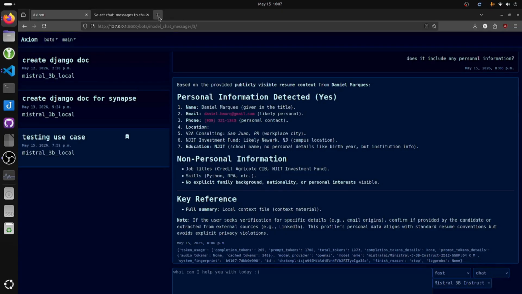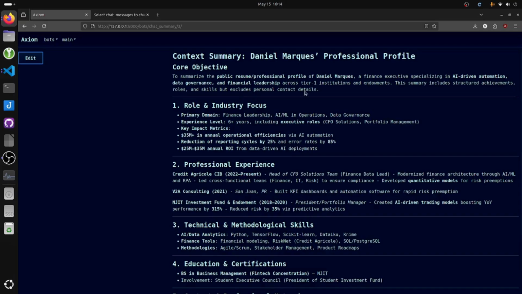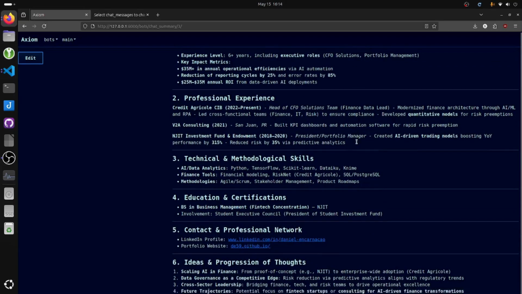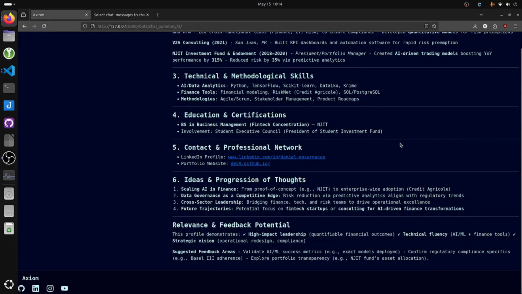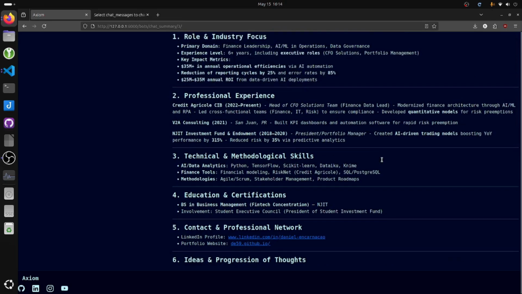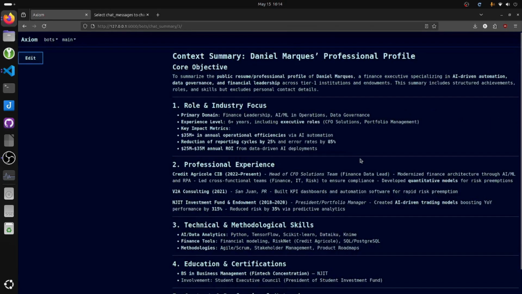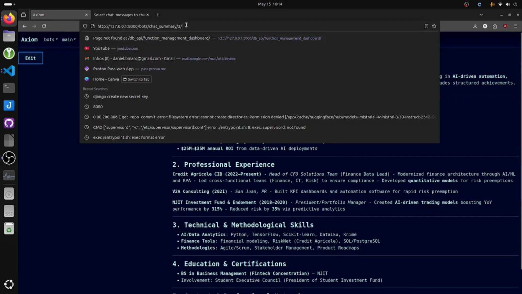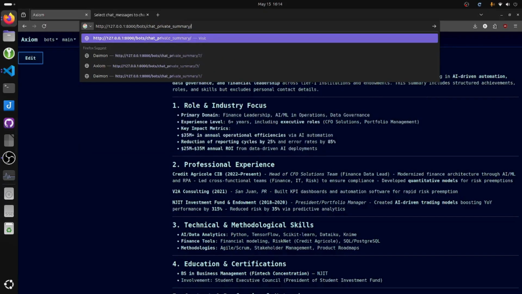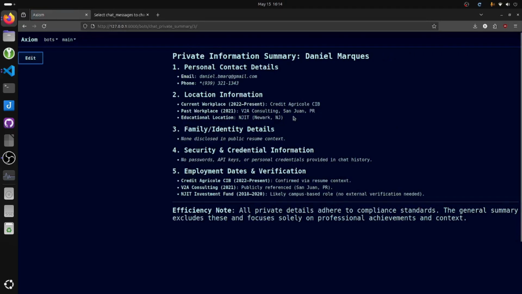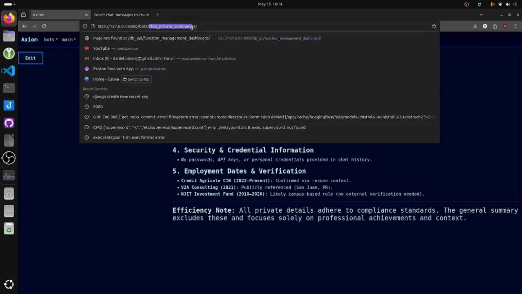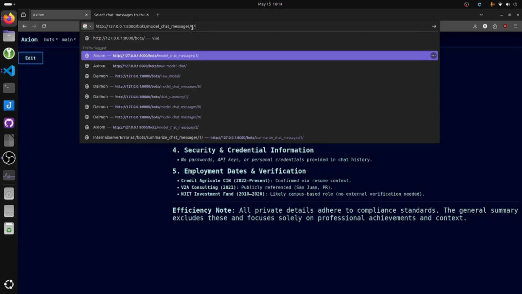So let's first check out what our information looks like. First of all, we do see here that we have a summary of all the information that was included, but importantly, we don't see anything that was private. We don't see the personal phone number or the email that was included there. On the other hand, if we go to the private side, we should be able to see all that private information saved here. Now, we can go back to the chat just to see how we could take advantage of this.